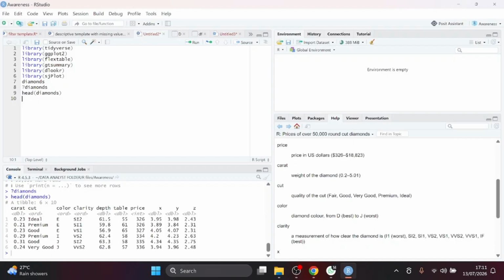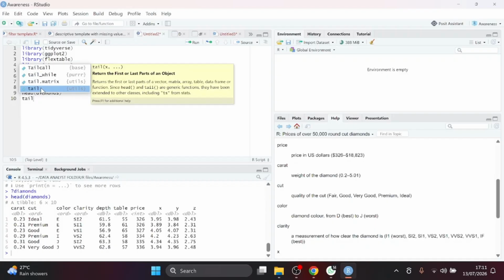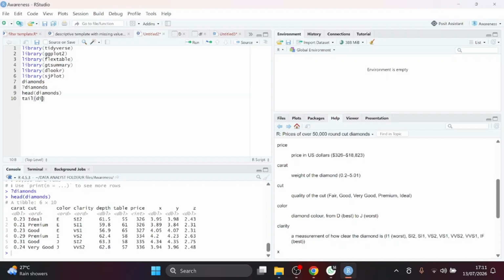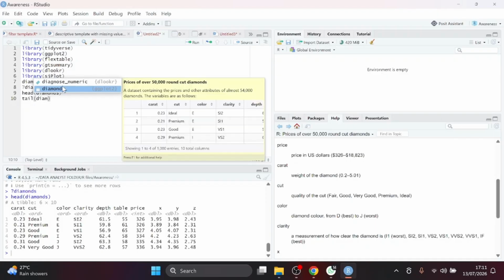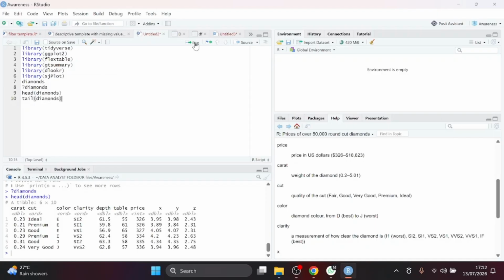Then to know the last six rows, we use tail. You type in diamonds and run it. This is the last six rows of the data set.